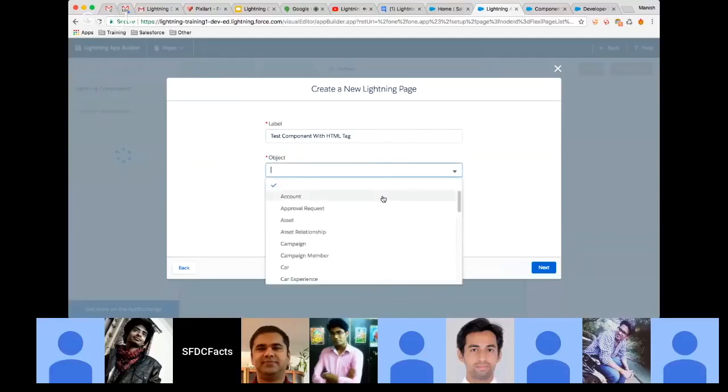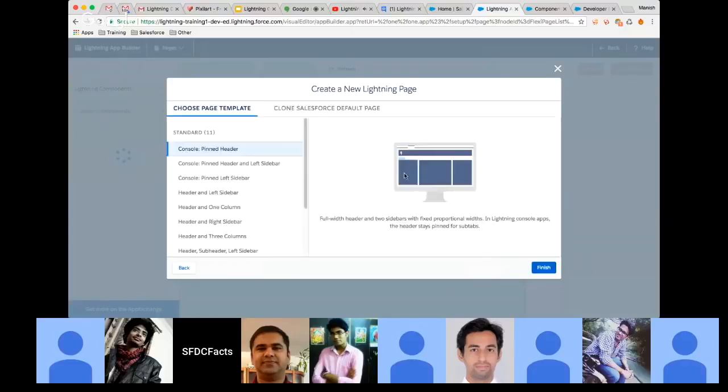Then since you have selected record page there, now system will ask you on which object's record page you want to show it. So all the objects, whether standard or custom, will be shown here. Let's say I want to show it on the opportunity page, or maybe even on the contact page. I want to show it on the contact page. So just select contact here, click next.